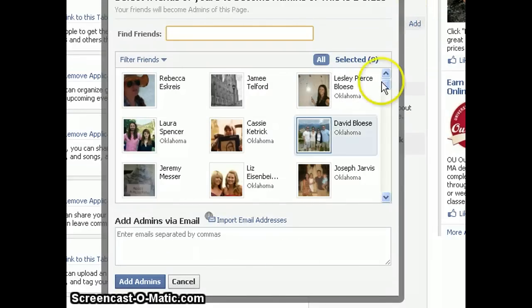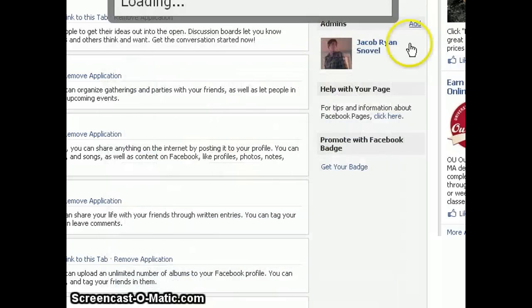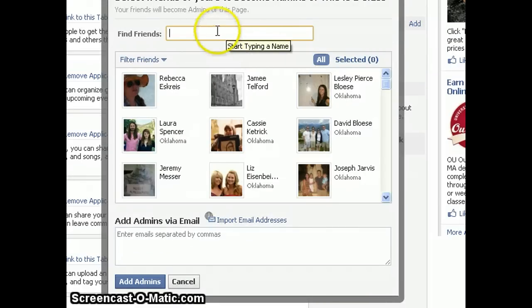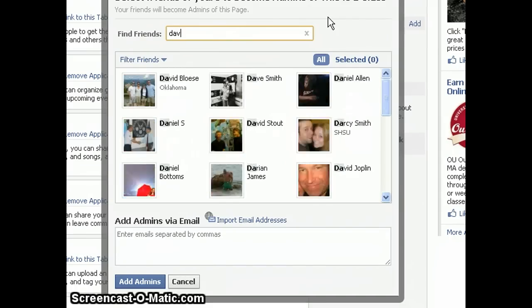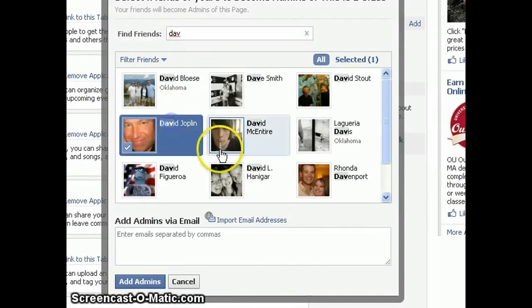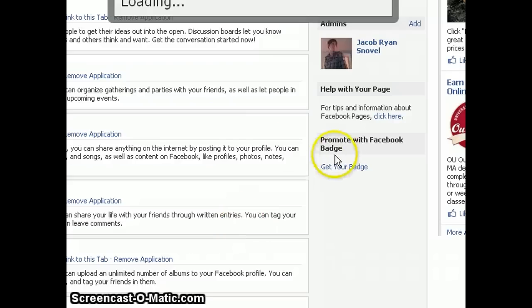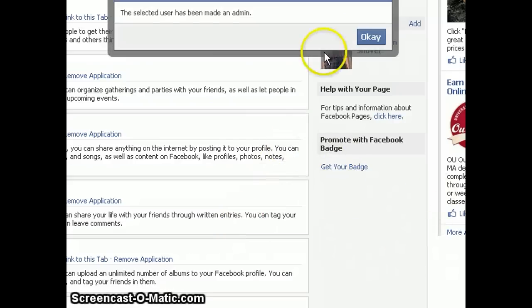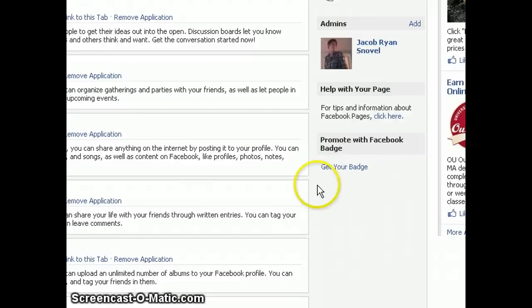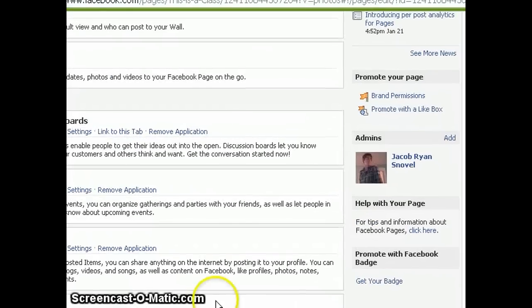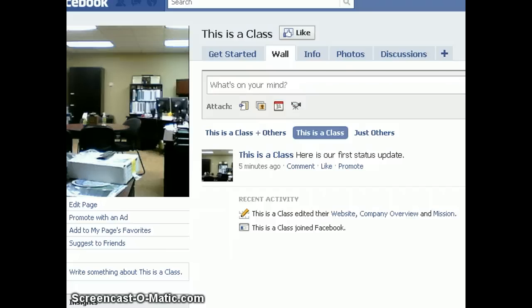So over on the right side there, it says admins, and you're going to add an admin, and you're going to want to type in a friend's name. So we're going to go with Mr. Joplin, and if you are friends with your program director, you want to add them in also, and then don't forget me. So I'm going to add the admin, and okay, that person will approve being the admin of that page, and you're good to go.